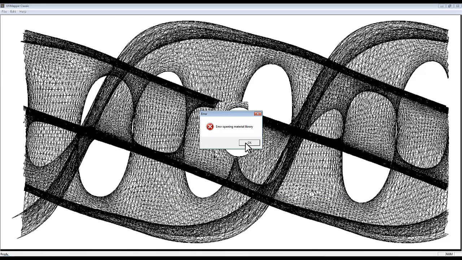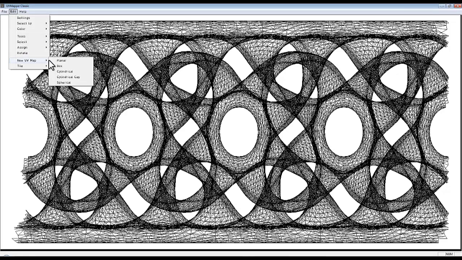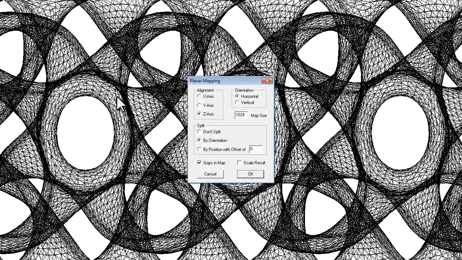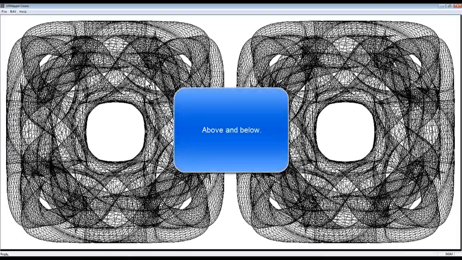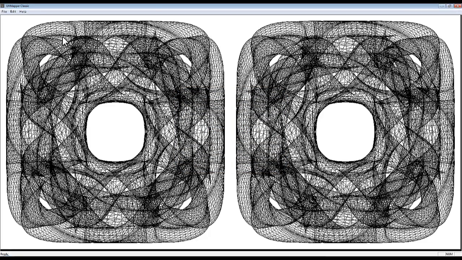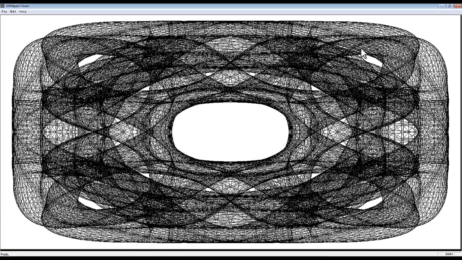It said there was an error opening the material library. That doesn't matter, I didn't want to export any materials because that would slow Bryce down. You can see that's our existing UV map. We can just edit, go new UV map, and choose planar. That's from two directions, so we should see it appear in two halves. That produces a different effect, perhaps not as ideal as the spherical map. With planar you also have the option to combine those two halves, so don't split, and have it like that.